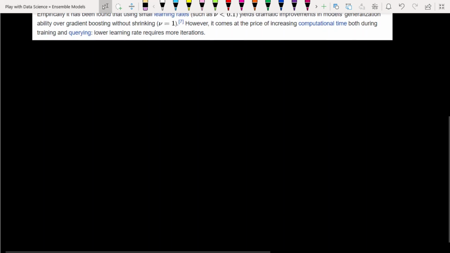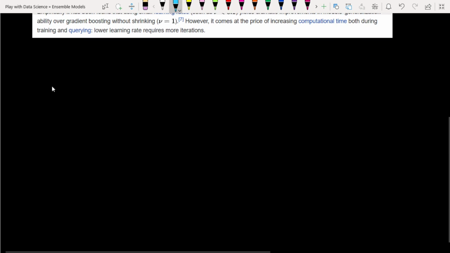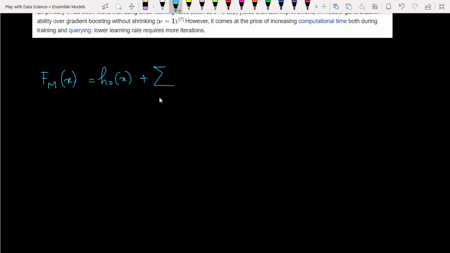So what will we learn from gradient boosting? In gradient boosting, we have learned that at the end of the Mth iteration, our final output model will be F_M(x). Simply, F_M(x) means h_0(x) plus the summation over m equals 1 to capital M of gamma_m h_m(x). This is our final output model that we have built at the end of gradient boosting. I'm just simplifying this from the previous lecture and writing it in simplified form.